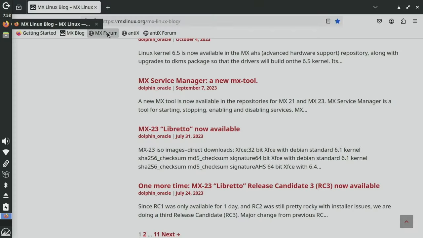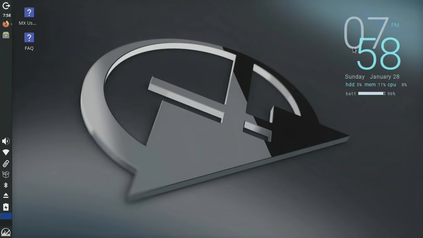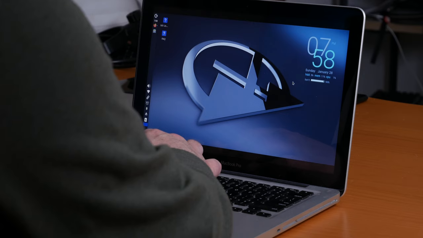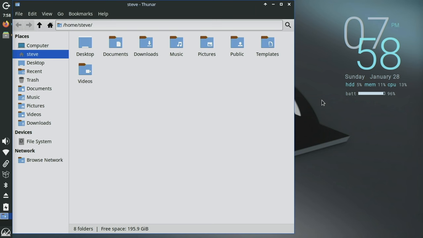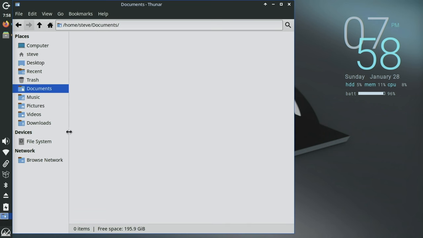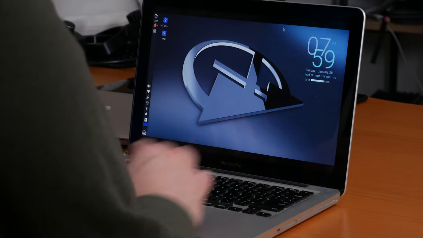We have Firefox as the built-in web browser, and you can load other web browsers on here if you want. We can open up our file explorer, which is Thunar in this distribution. If we just hit command E, it brings that up, and we can navigate through all our folders. We can connect out to network drives if we want. Like I said, everything works out of the box. Even the optical drive works great.